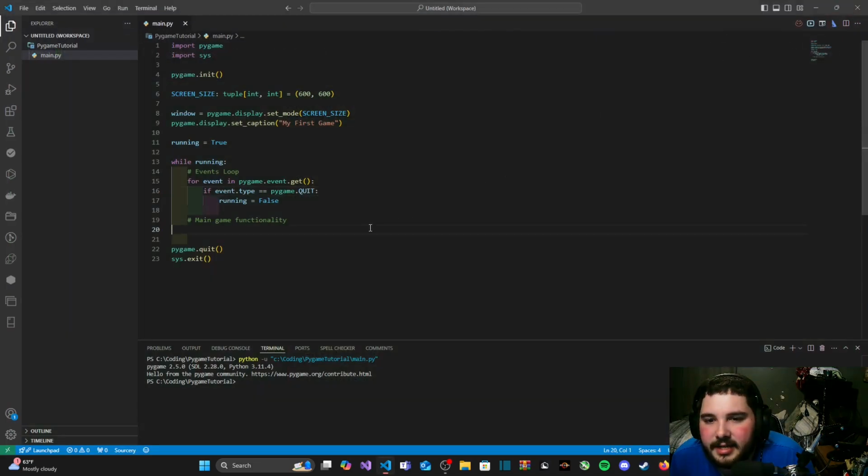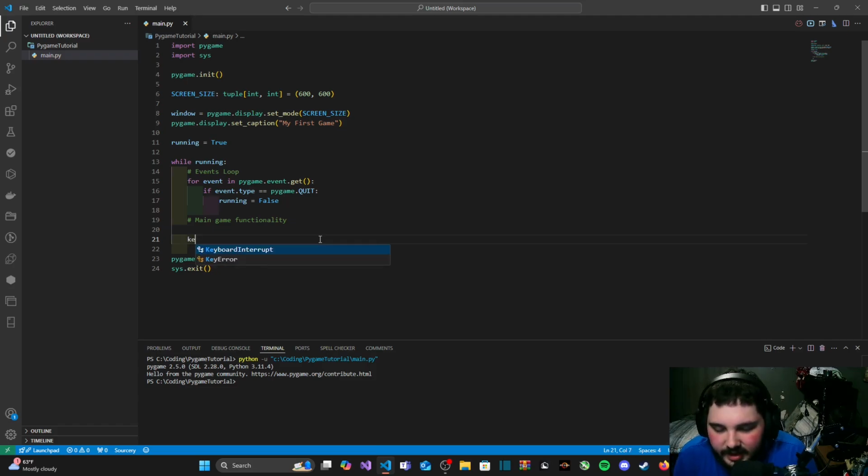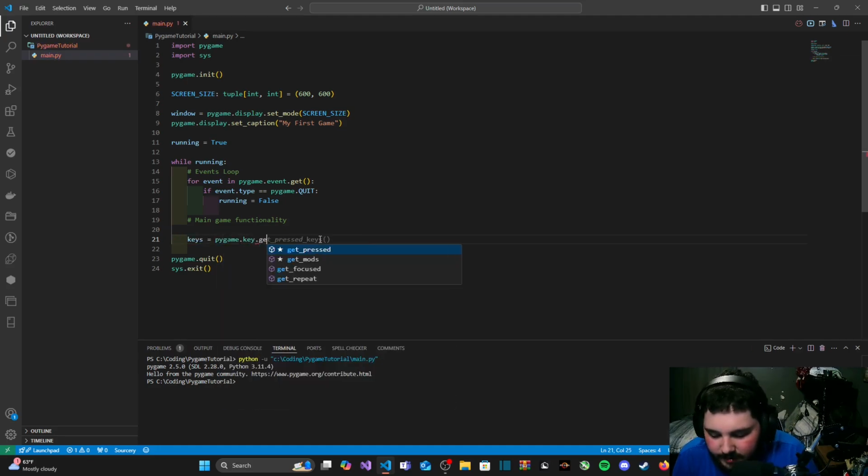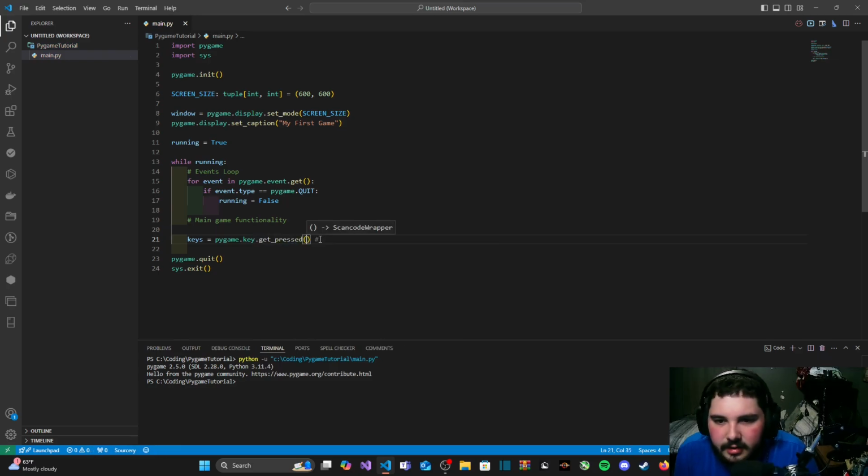I'm going to go ahead and exit out of that documentation, and then we're going to go inside of our while running loop here, and we are going to start by defining a couple of things like keys. Now, this keys here is what we're going to be using to check which key on our keyboard is pressed, and based on that key, we are going to move.